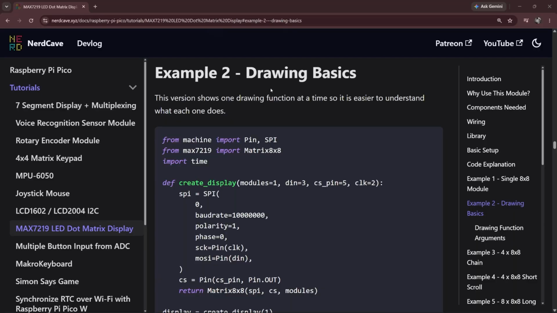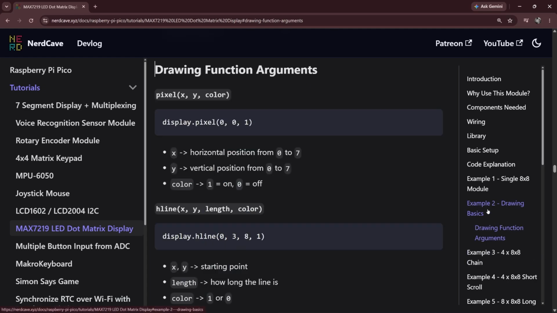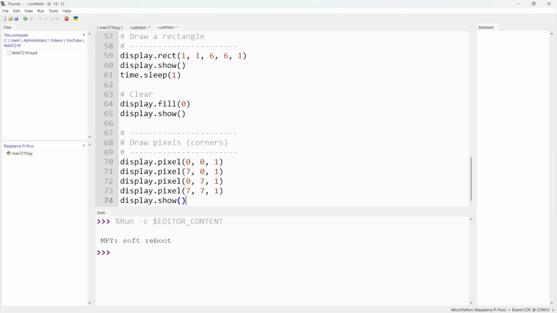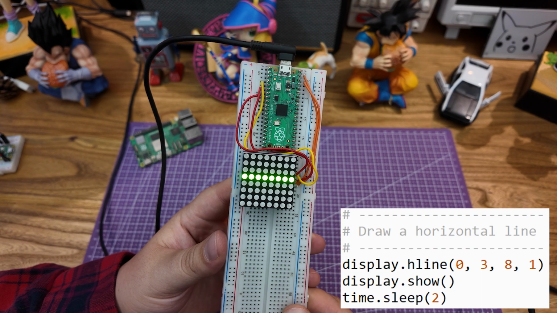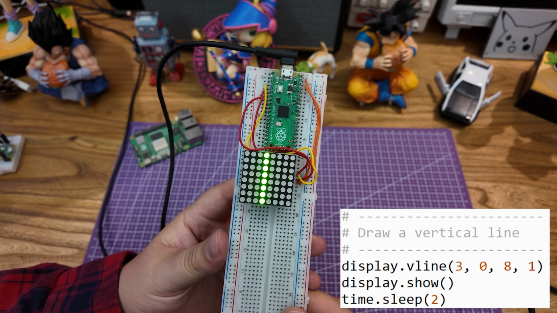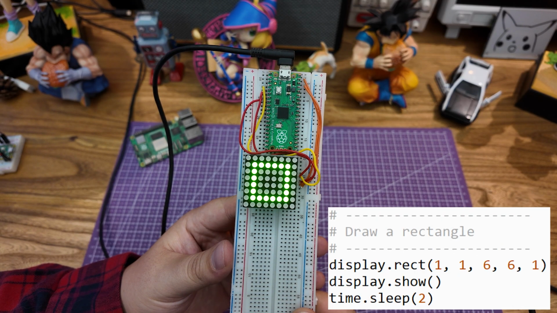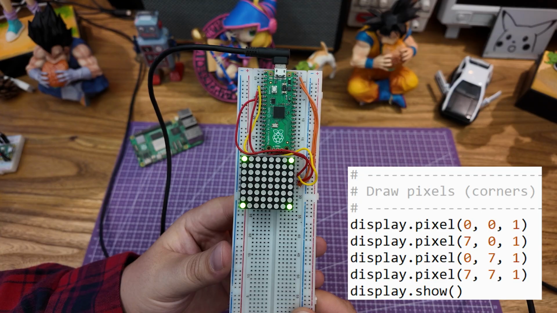For the second example, we have the drawing basics with all the drawing functions. You can read up about all the functions here, but let's just quickly look at a demo. So we're going to copy this and paste it in Thonny again and run it. And here is an example of each of these functions. These functions are optional because later I'll show you a tool to make it a bit easier.